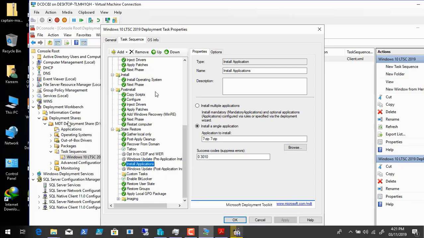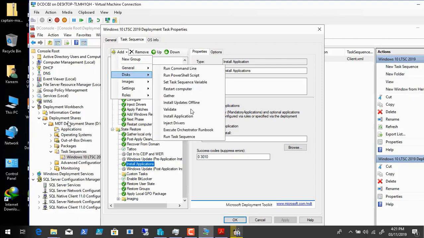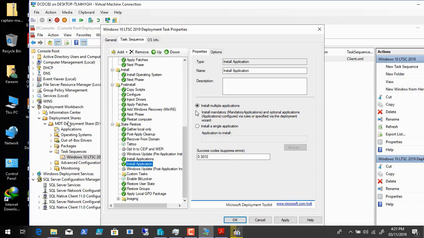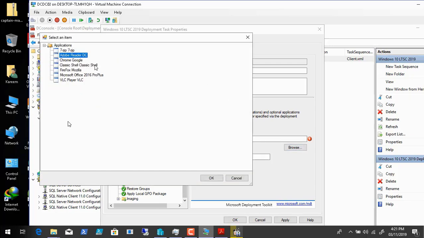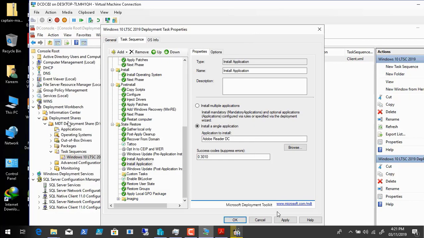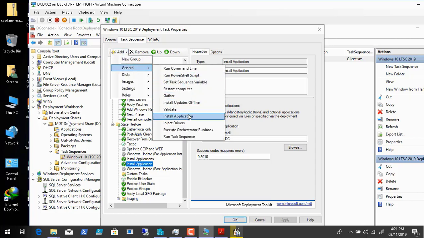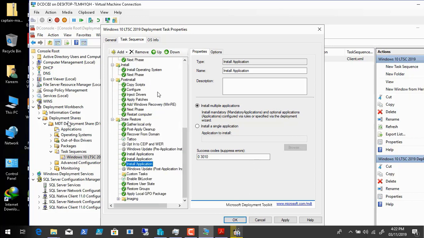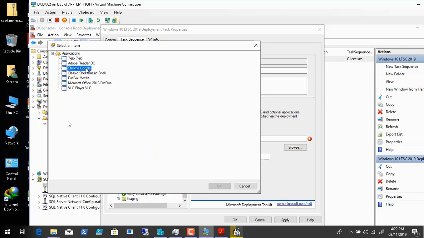Apply, and then we'll tell it add, and then general, and then install application. Here we can see that another install application has appeared, another step in the script. Install application, tell it to install Adobe Reader, and then we will add all of the applications one by one. We will add again, and then general, and then install application, and then we will add the application Google Chrome.